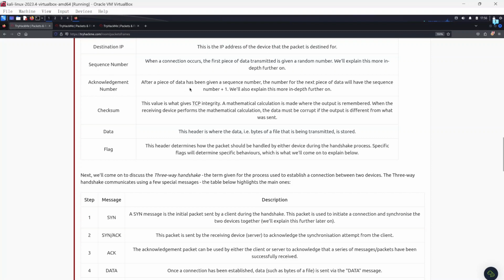After a piece of data has been given a sequence number, the number for the next piece of data will be the sequence number plus 1. We'll also explain this more in depth. So the acknowledged number might be the sequence number plus 1. Okay, I see.